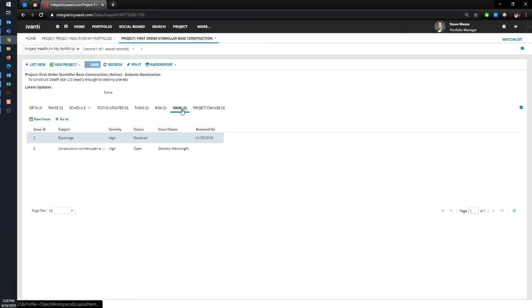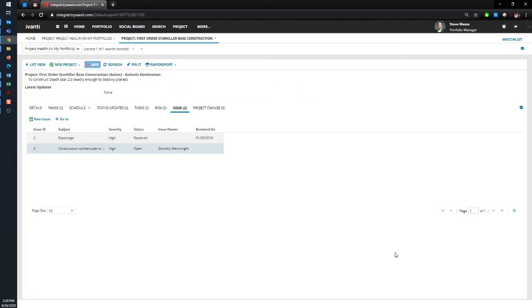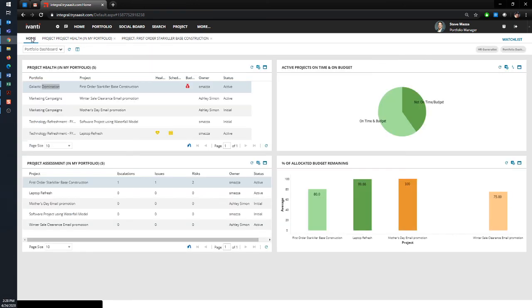There's also issues, so we can say, here's an issue. Construction workers are planning a strike, and so we can track that particular issue related to this project. We can assign somebody to work on it and target a resolution for that, and then we can track what that resolution was for the issue related to the project. And with that, that is the project and portfolio management.